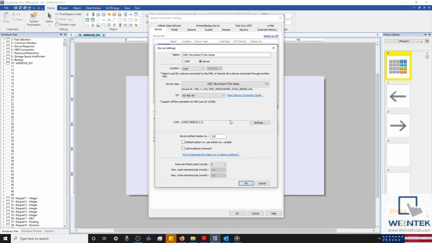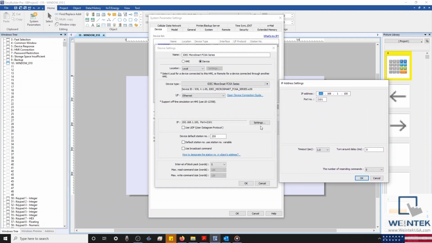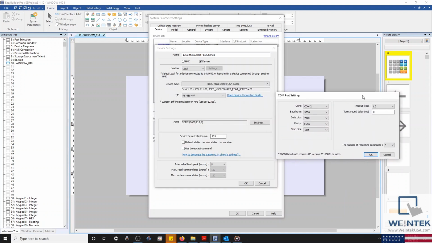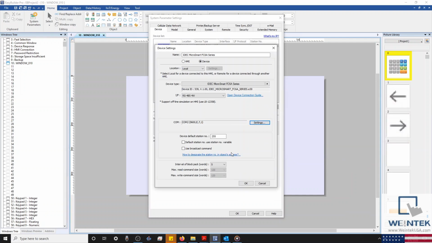To connect with the FC6A, we can choose between a serial or Ethernet interface. And in the section below, we can define the IP or COM settings. Now, establishing communication between the HMI and a non-tag-based PLC is fairly simple. And as you'll see in a second, configuring our device to communicate with a tag-based PLC is just as easy.